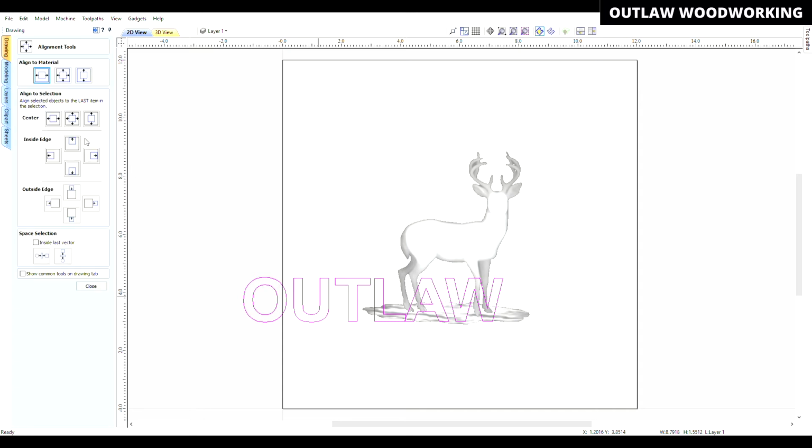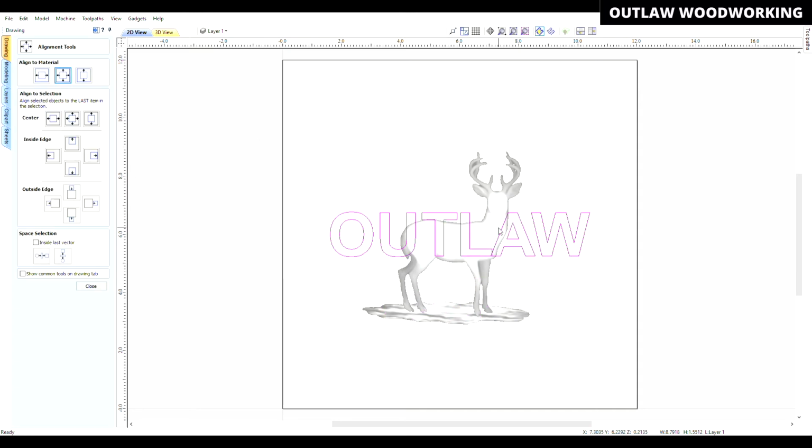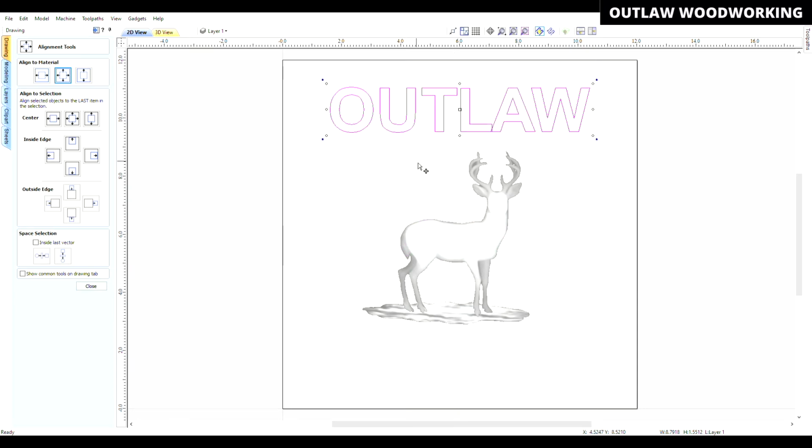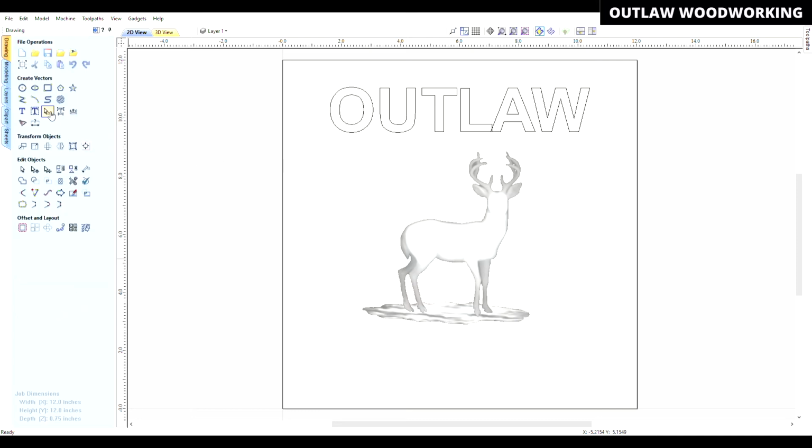And we're going to hit center, and then I want to move it up to the top. And that looks good right there. Now you can see the L and the A are crossed over, so we need to fix that. So we're going to go over to the arrow with the AB, click that, come back over, select our text.